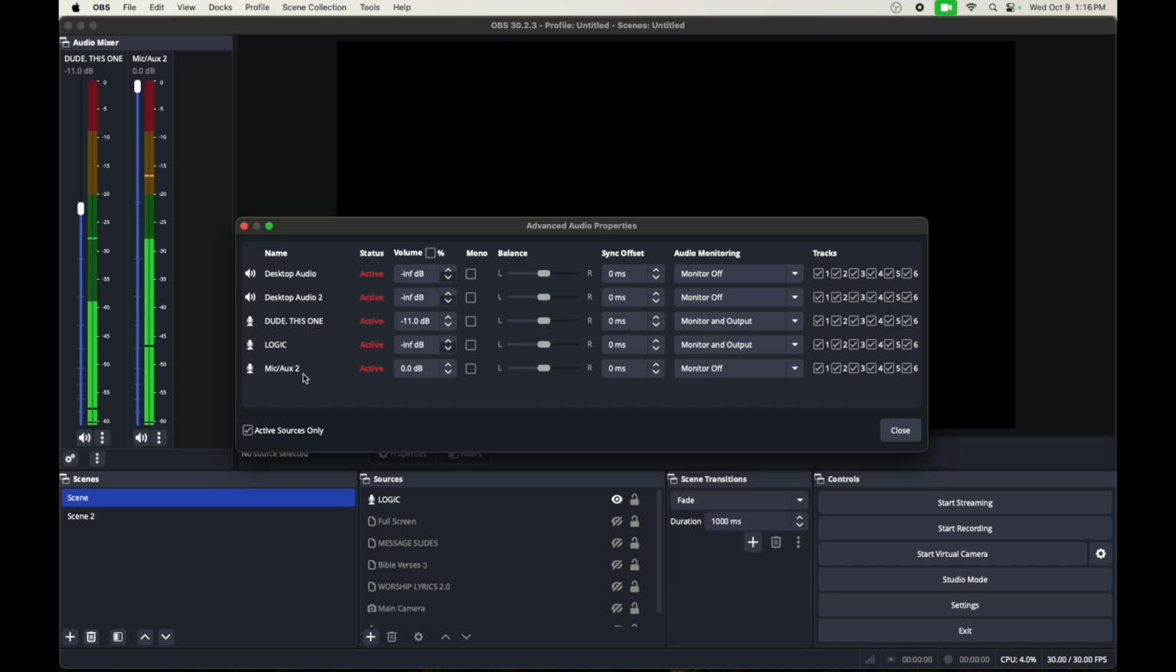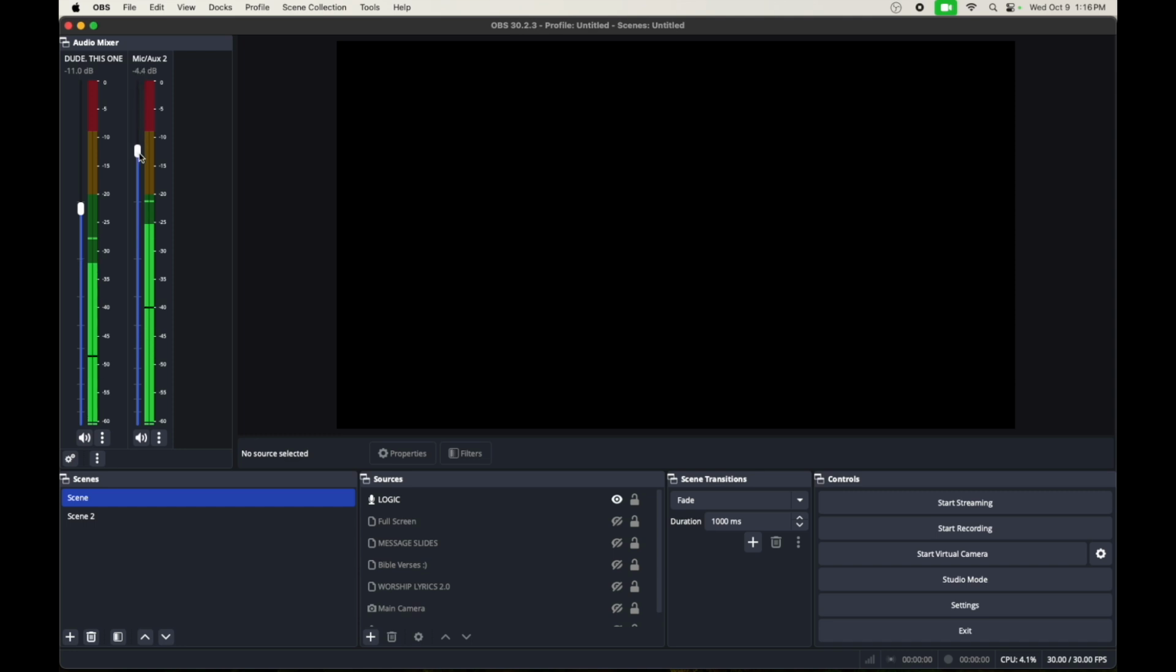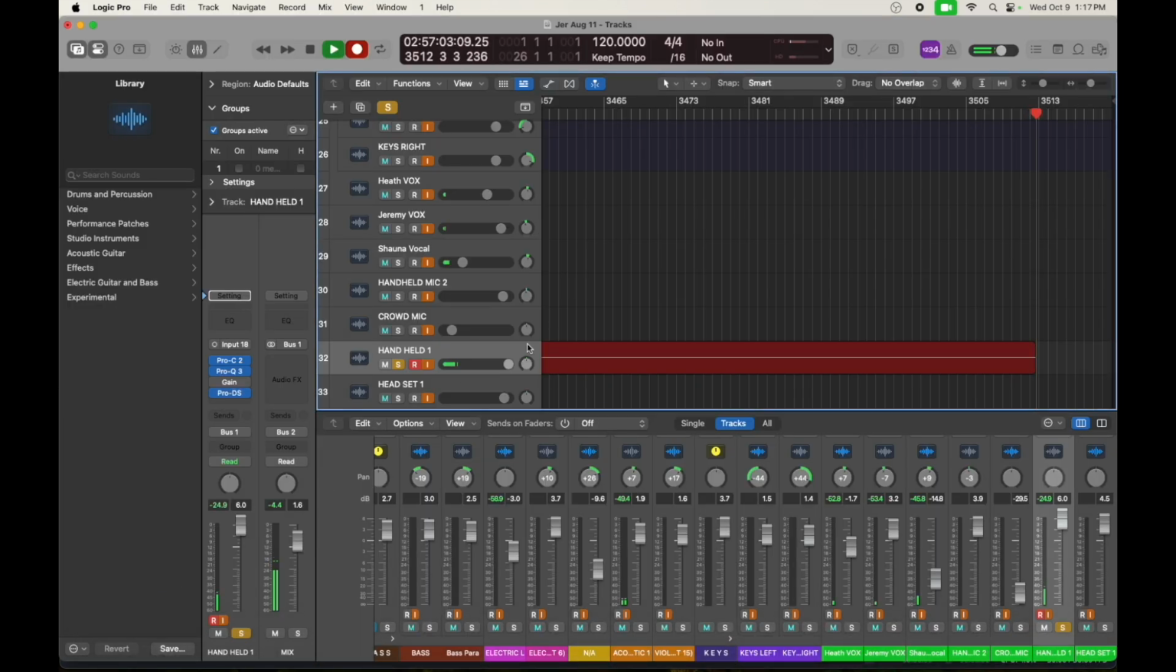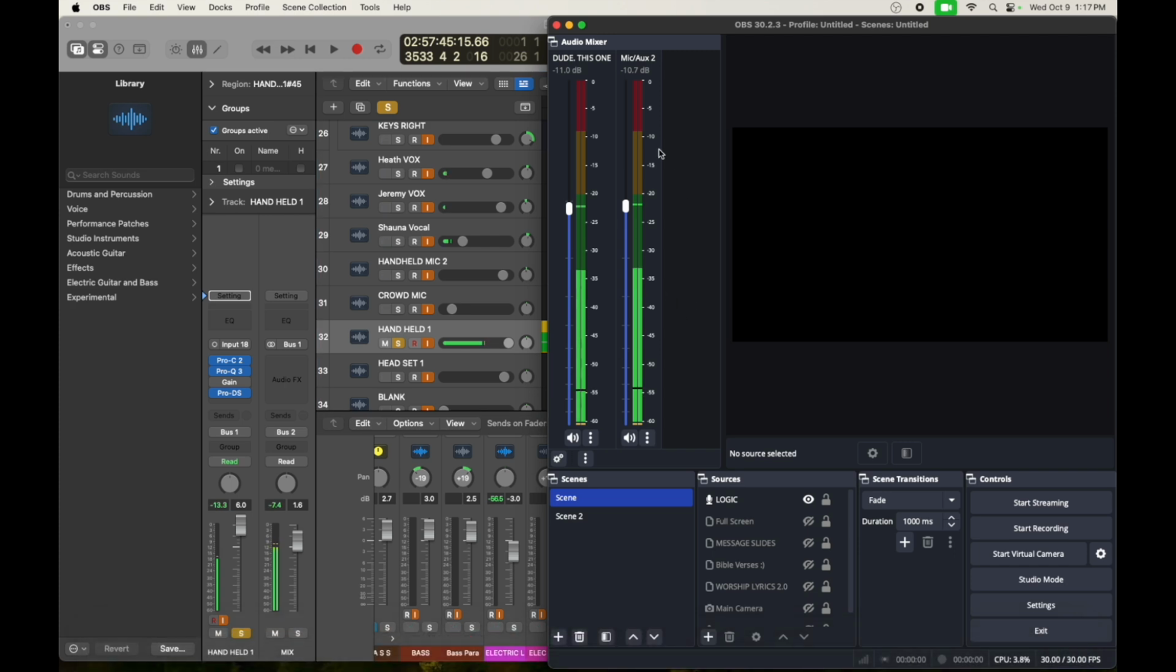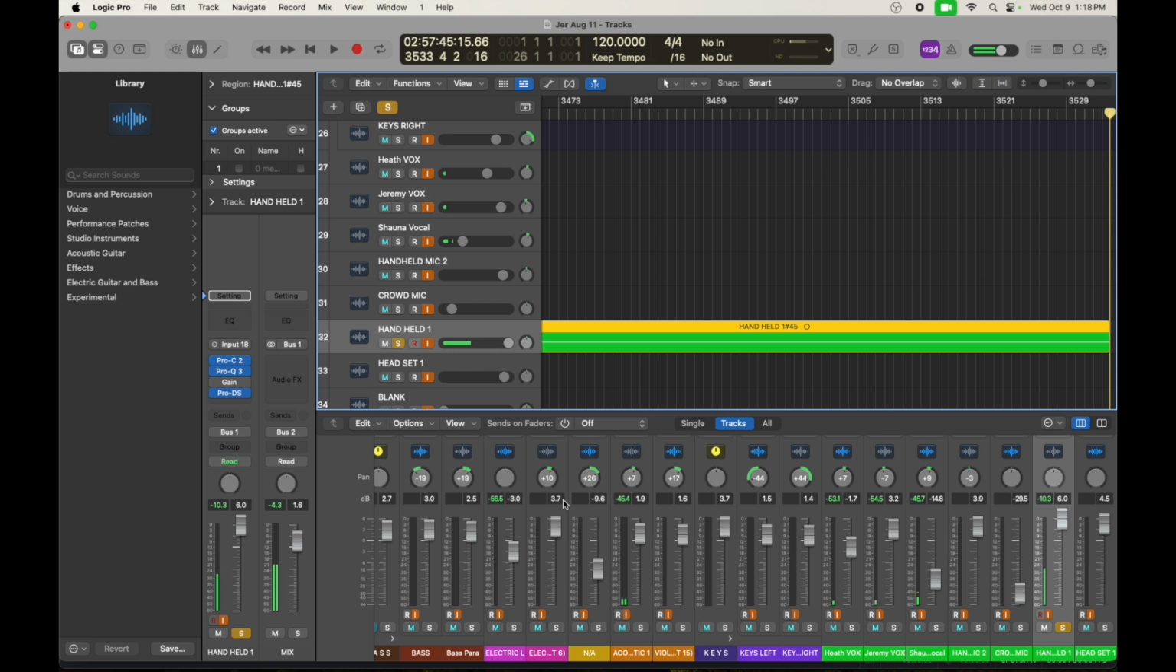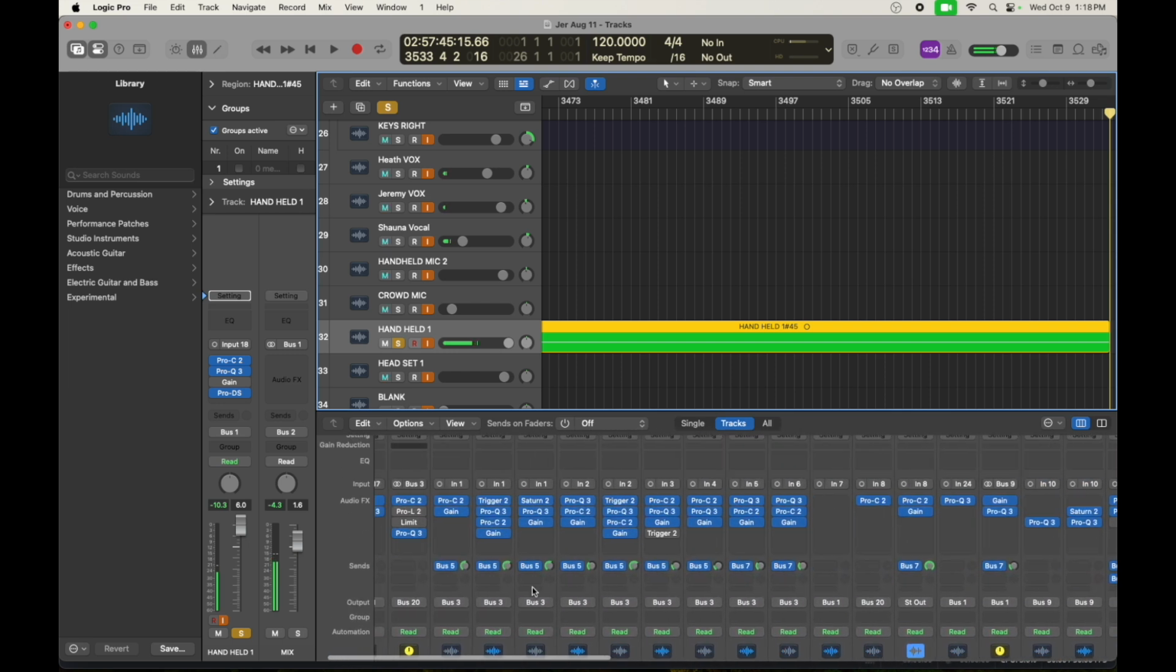For me, it's mic/aux2. Now you are going to go over to Monitor, and you're going to click on the drop-down menu, and you're going to click Monitor and Output. And then you are going to bring down the volume because it's probably going to be pretty loud, but this should allow you to hear everything Logic Pro is doing. So if I mute my audio in Logic, then my audio will also be muted in OBS. So that's how to get a higher quality audio in general.